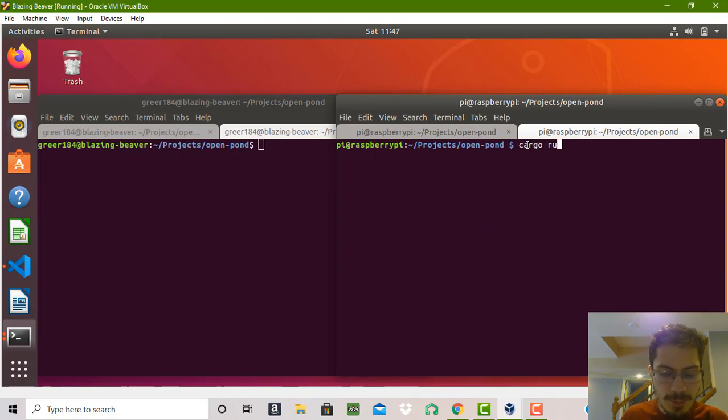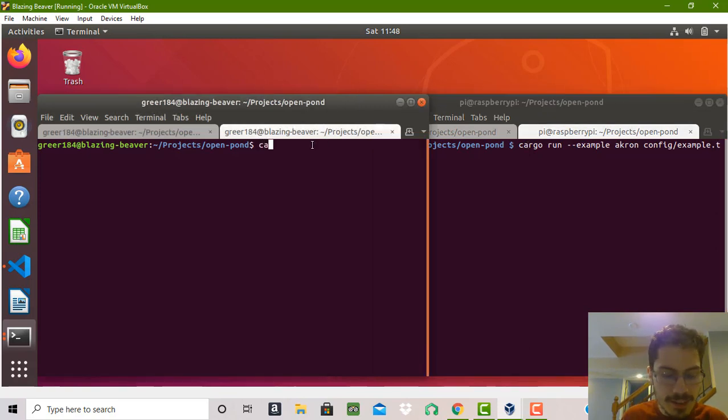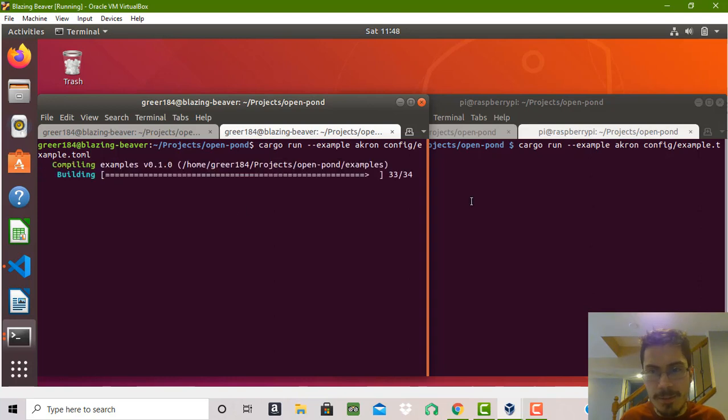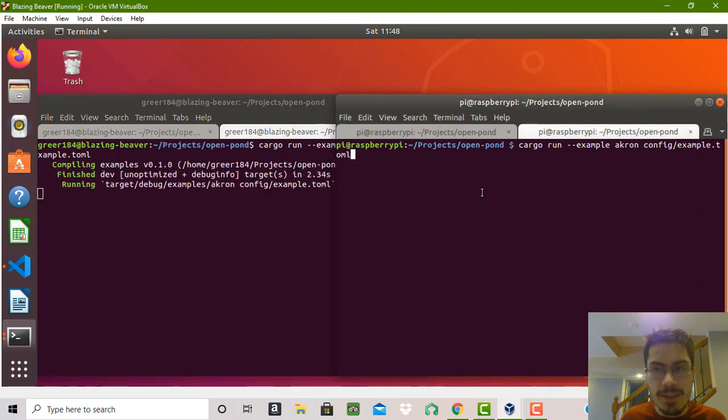So to run the example application, you just use this example tag here, name of the app, and then we got to reference our configuration. And then we'll do the same thing on this end. And we should be good to go. So we'll hit enter here, and we'll hit enter here.